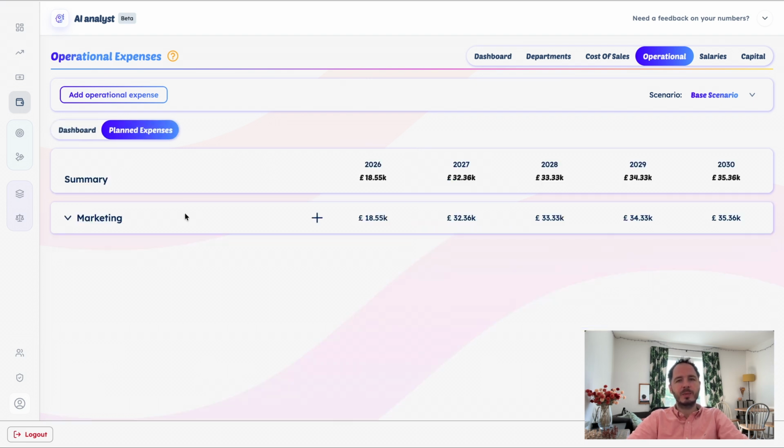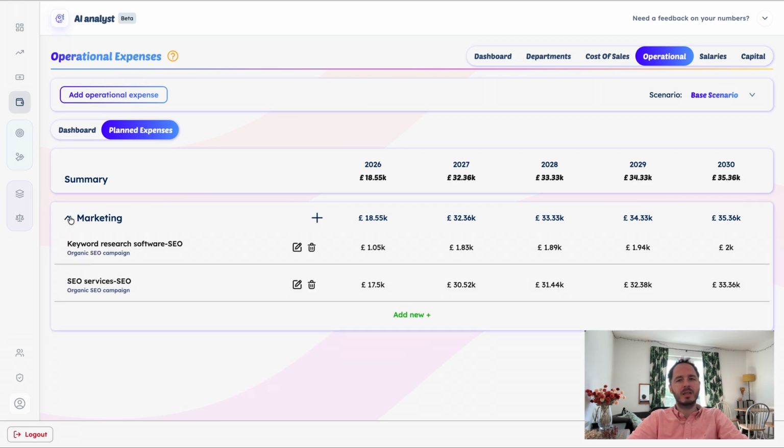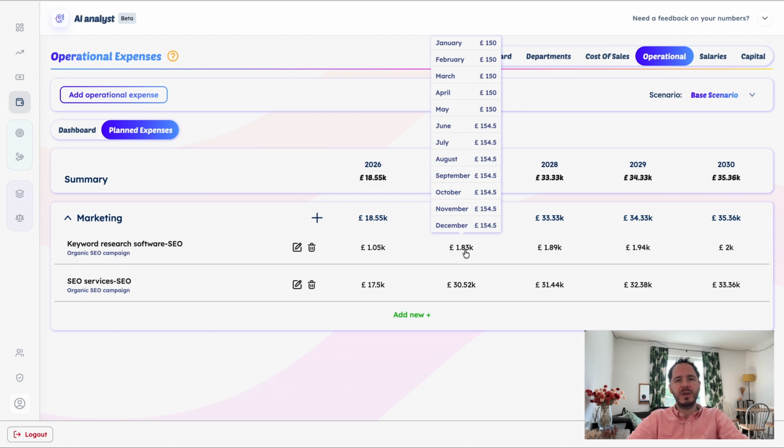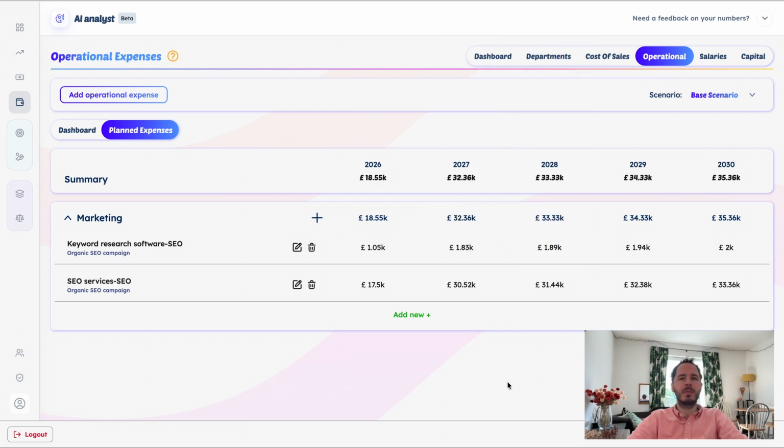Switch to planned expenses and you see the same costs in table form, grouped by category and broken down year by year. This is where we go when we want to check a specific line item, verify a number, or understand what's driving a particular year's spend. This tab is your dedicated workspace for operational costs. It shows what's already planned and gives you room for updates.